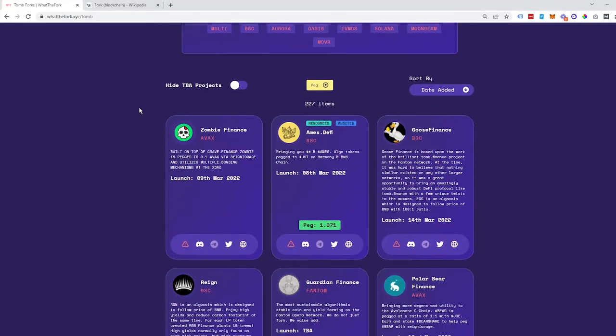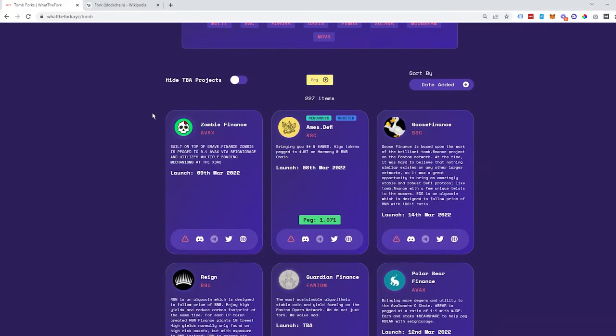Now let's keep going. Now let's talk about some of the different things we're going to see when we go into WhatTheFork. For instance, right here we have renounced. The renounce badge is given to projects that have renounced the ownership of the contracts, which means they can't modify that contract anymore. Now, renouncing the contract is not something that happens on every type of project, but it's very common on Tomb Forks. The next badge we're going to see right here is audited.